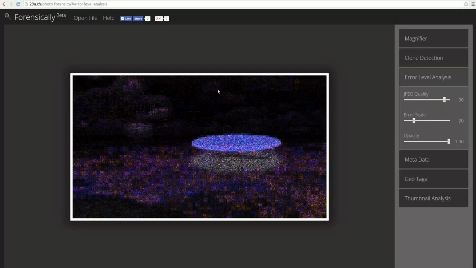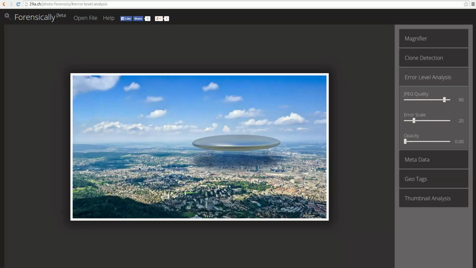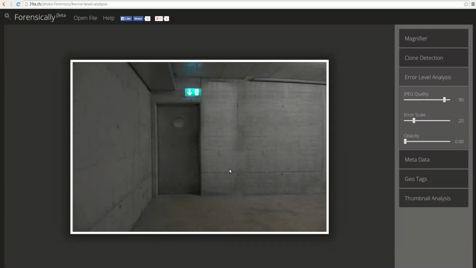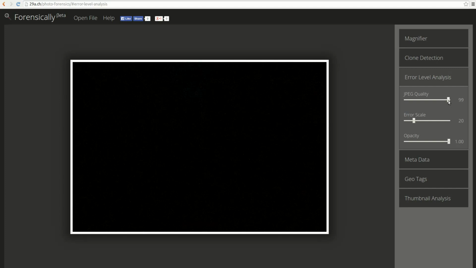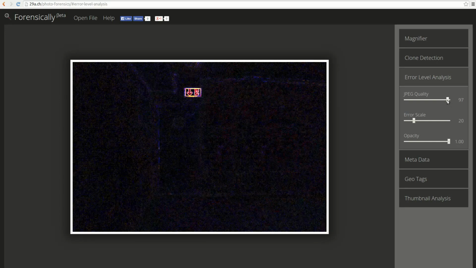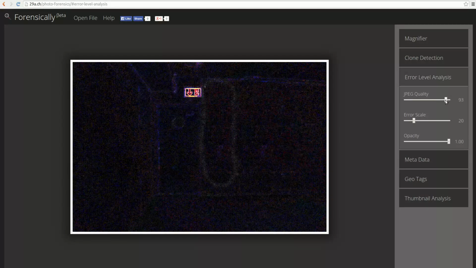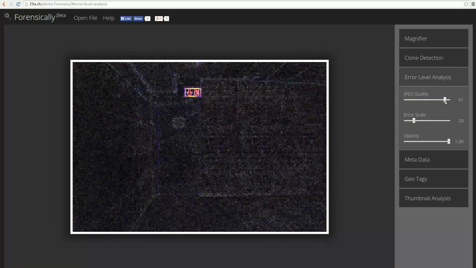Let's look at another example image. This is a simple photograph of a wall that I took. Again, we will start with the JPEG quality slider all the way to the right and work our way down. At first, nothing appears. Whoop, there was something. And at around 95% quality, we can see that there's something weird again. A halo starts to appear around the image.